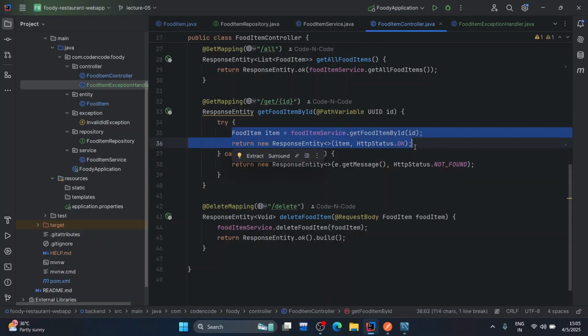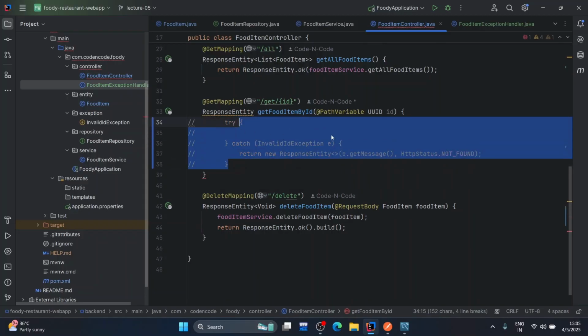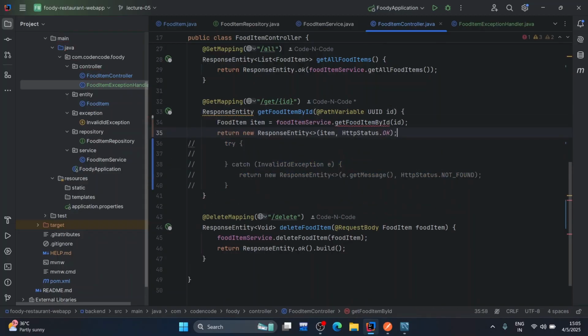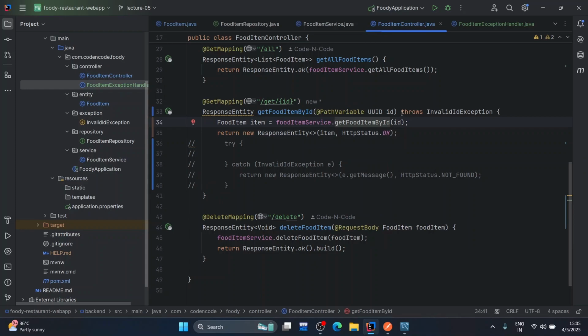You can simply control exit here. I'm just commenting this out and doing this. If you do this, you will get an error because we are not handling the exception. So you can just add it in the signature. Just add throws invalid exception, because you are not handling it here, so it must throw it. And also you can change it here, response entity of type food item.